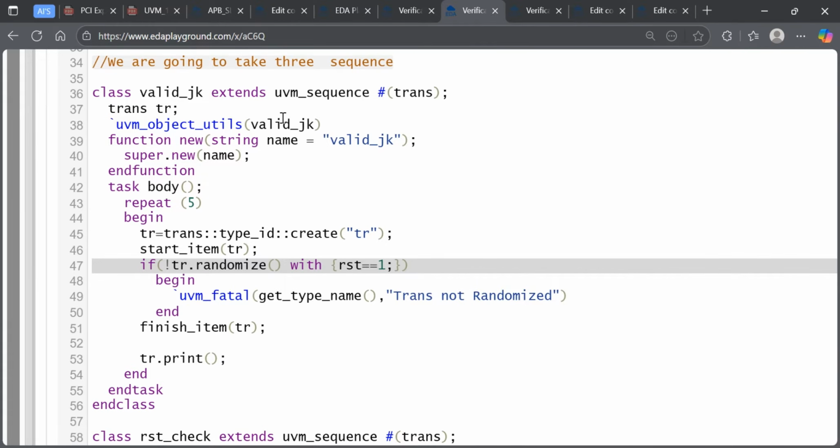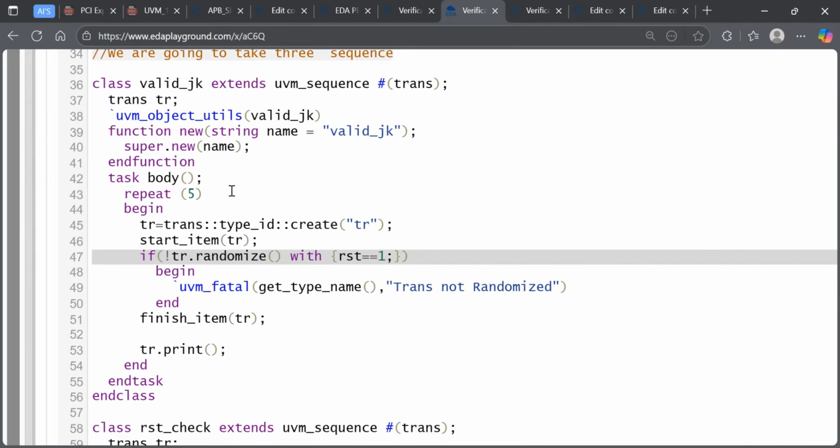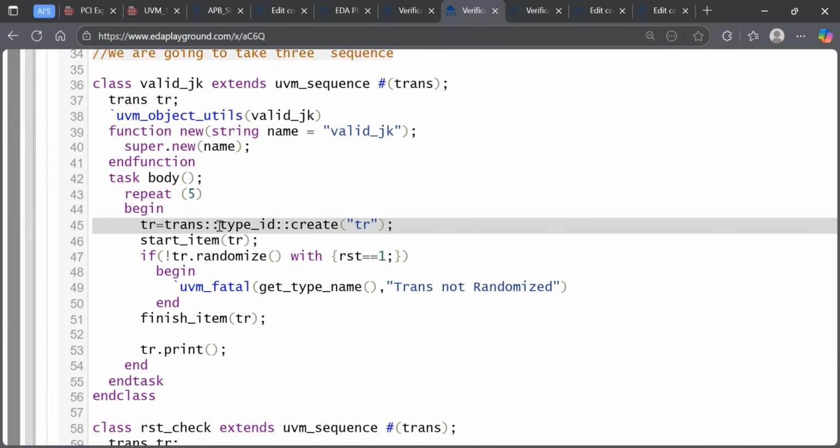Here the sequence class extends from uvm_sequence, and since it's an object type, we have used `uvm_object_utils, and I have already covered that in the object class. In the constructor you can pass only one argument. Now we have considered the task body, and we randomize 5 times, or you can say we repeat our loop 5 times. Now here we are creating our transaction.